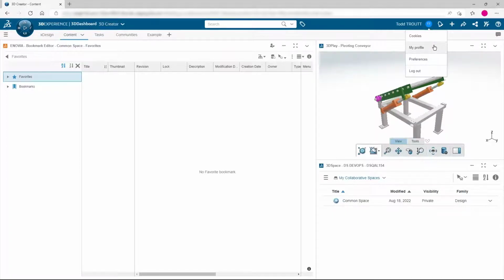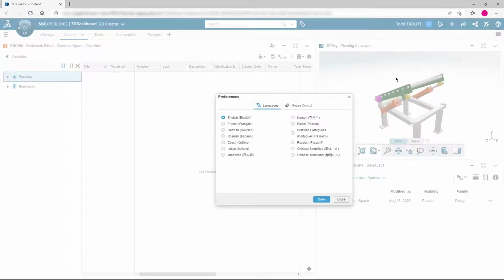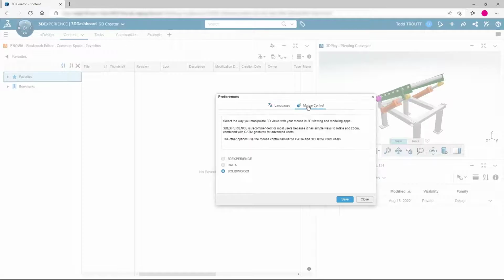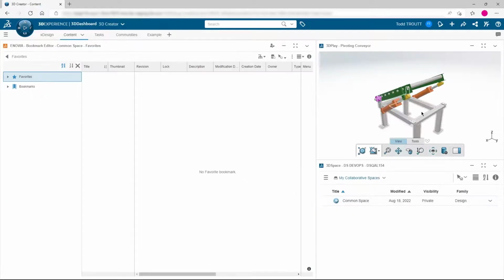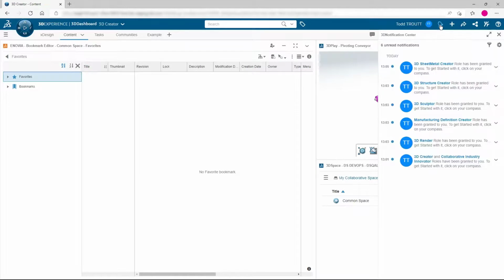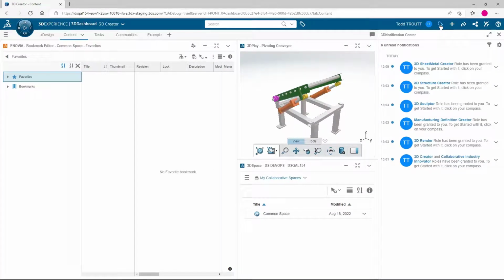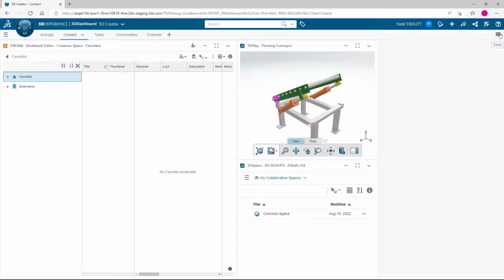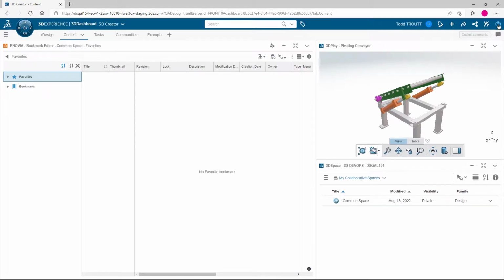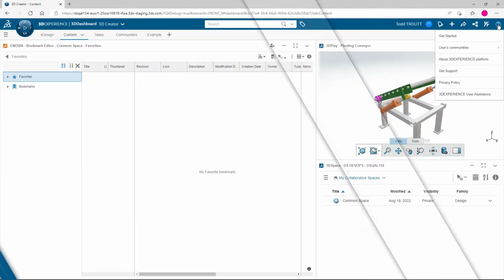Select your user icon to access your profile information or set preferences. Preferences allow you to set the language and change your mouse control setting. The notification bell keeps you up to date with all happenings on the 3DEXPERIENCE platform, from roles granted to you, messages received, access requests, and more. And if you need guidance, support, or more information, the Help menu is always there for you.